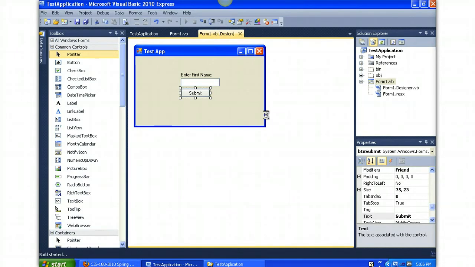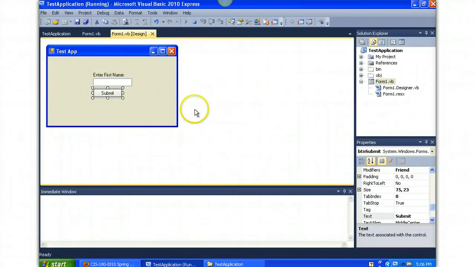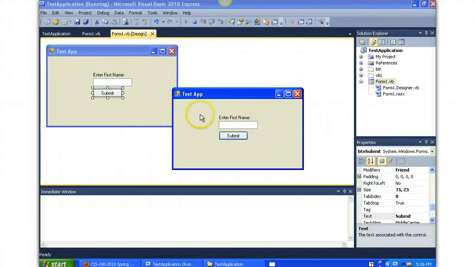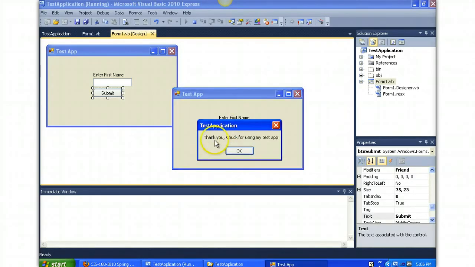It's going to compile through and see the changes made in the code. It should say on the bottom left, build started or build succeeded. It should run center of my screen since we changed the property to run center. Type in my first name, hit submit. Thank you, Chuck, for using my test app.